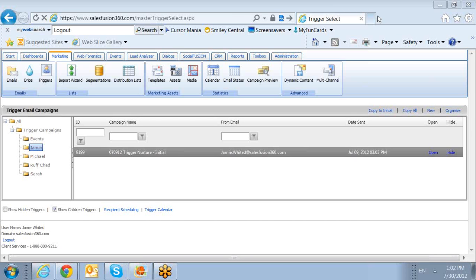Trigger emails are, as the name suggests, triggered or sent to an individual in response to an action or event occurring. They can be as simple as an autoresponder email or as complex as a multi-step email communication with personalized content. In this training, we will be walking through the structure of creating a trigger campaign and follow-ups.